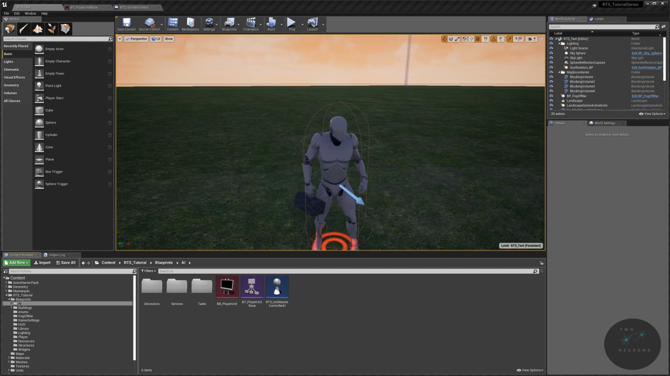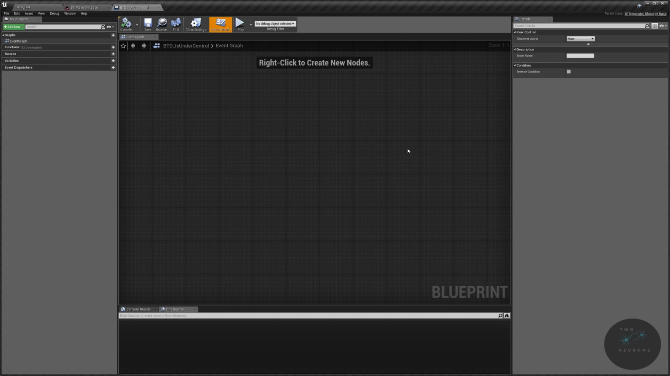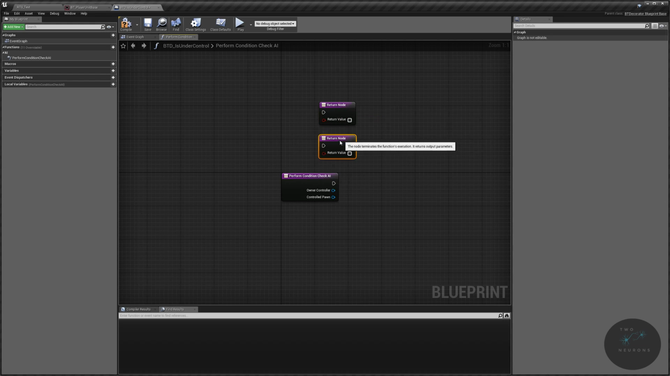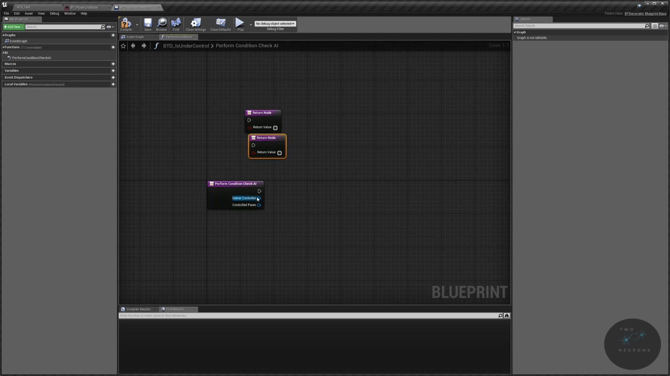Our is under control is a relatively simple decorator. We are only going to have two variables in here and one function. So go to your functions, go to override, and you want to get your perform condition check AI, and we're going to break that for a moment. We're going to have two of these, and we don't need to do our special casting. In fact, I think I did it in an earlier video when we did our other decorator, but we never use those variables there.